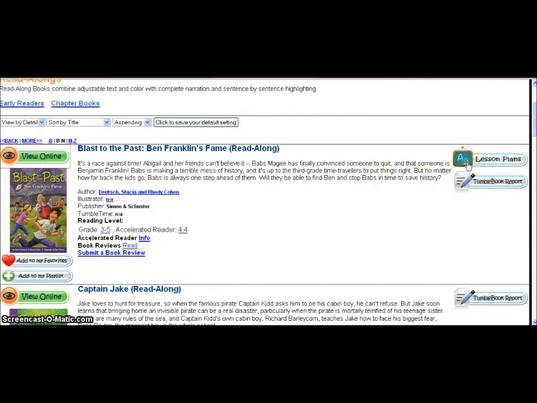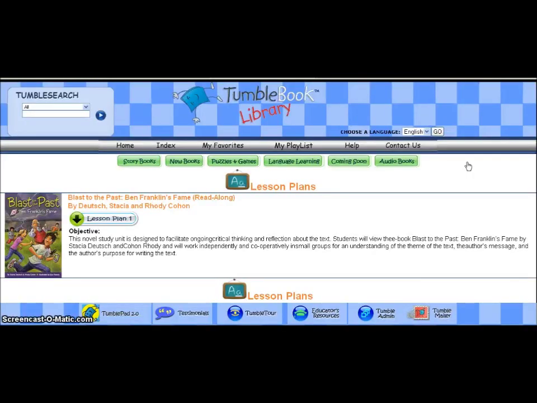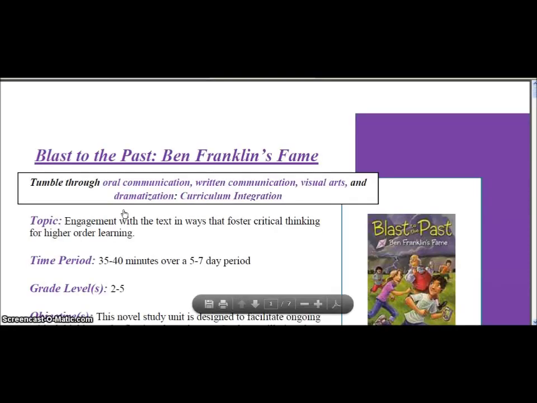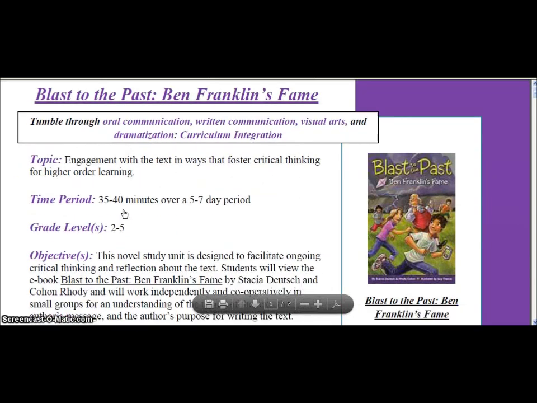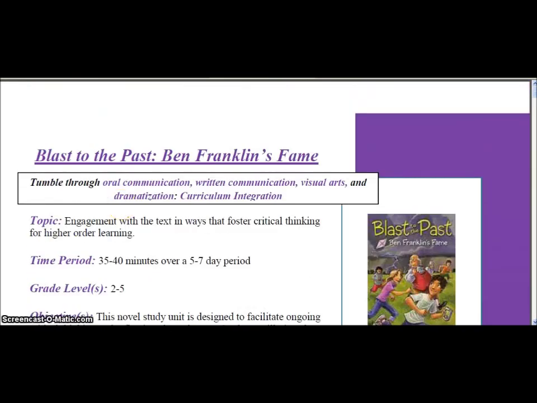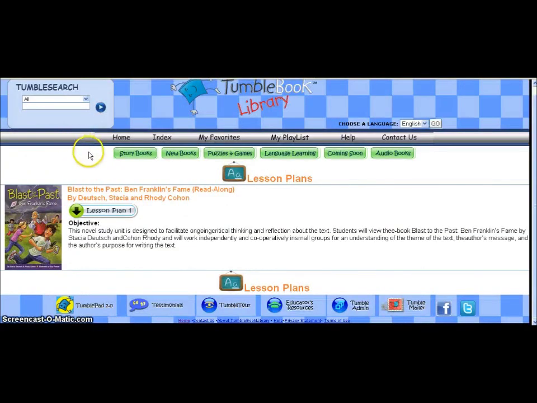An excellent feature for teachers is the lesson plan button. This is if you want to use TumbleBooks for your whole class with activities together versus just having the kids reading independently on their own. So with this lesson plan button, you can access lists of different lessons and projects and ideas to use in your classroom as a whole instead of independently.